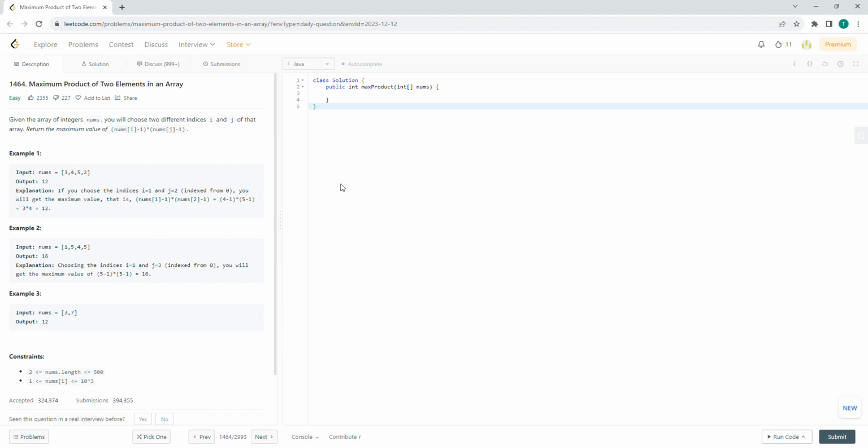That's the reason why, because even if you subtract 1, it will never be a negative number. Thus, it is optimal for us to choose the two largest elements, and in order to do that, we just sort the array and easily find the two largest elements. So the first thing we want to do is sort.